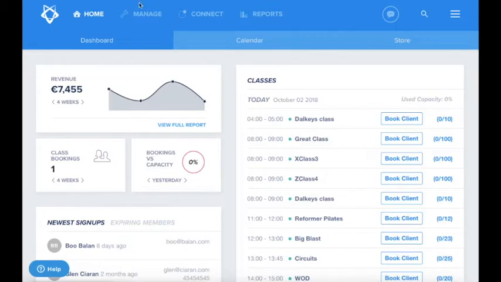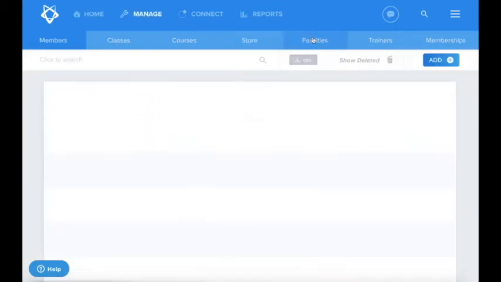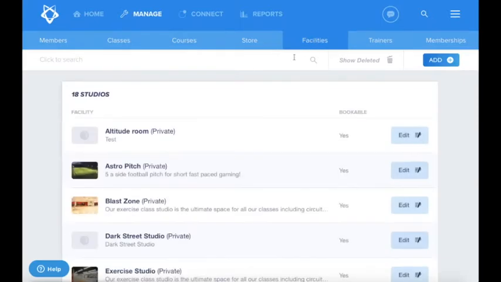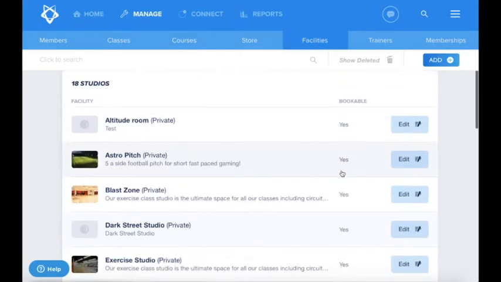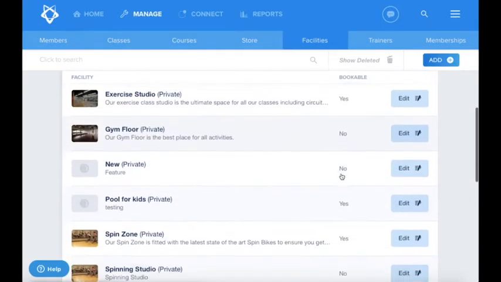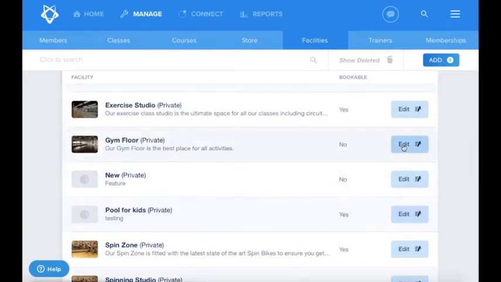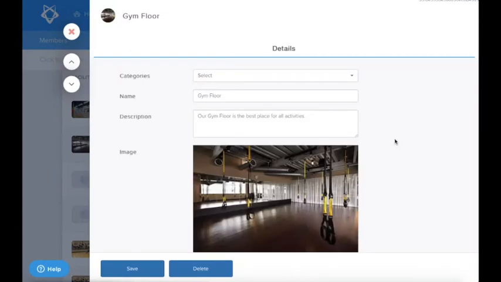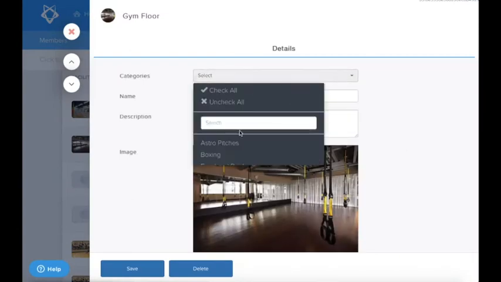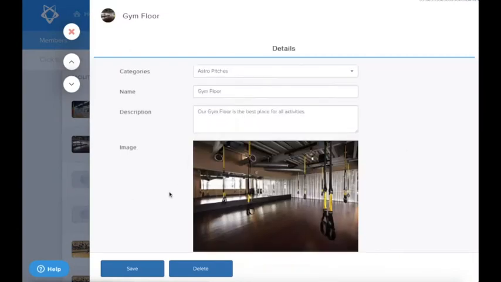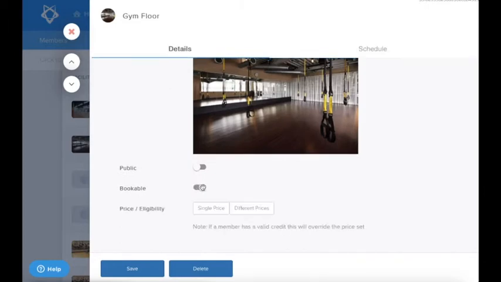Let's get started. First, let's go to the Manage tab and then to the Facilities tab. As you can see, each facility has the option to be either bookable or not. You can turn on facility bookings by clicking on Edit. This will then open up the facility details. Scroll down and toggle on the bookable option.